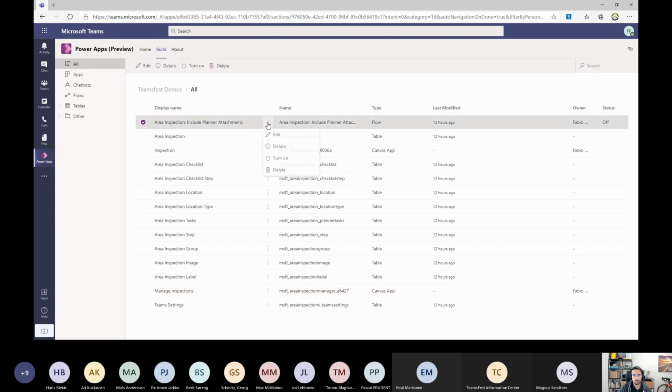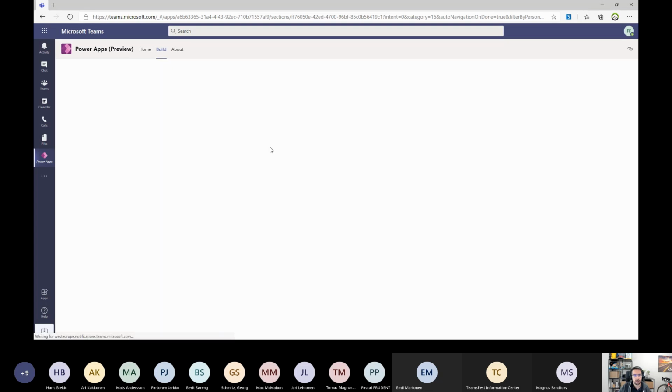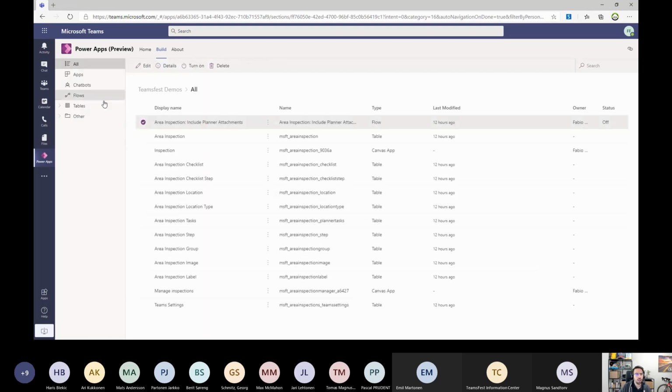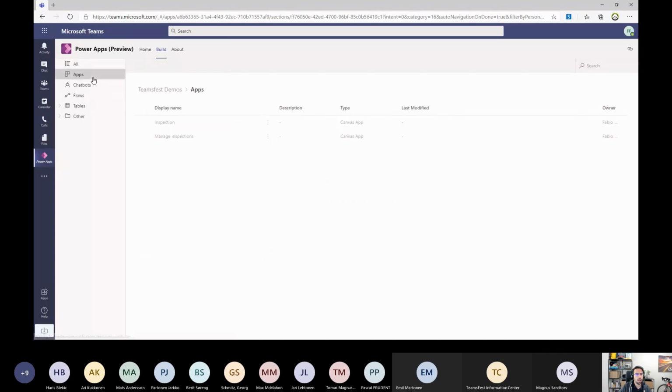For example, if you go to the flow in this area inspection, you are able to click edit, and without leaving Teams, you are able to access the Power Automate designer to change this flow and then modify the logic of an already pre-built application. This is very cool. Let me show.